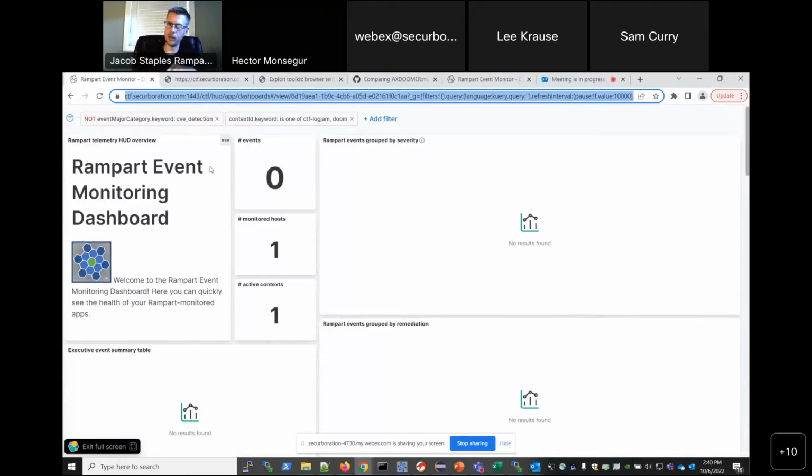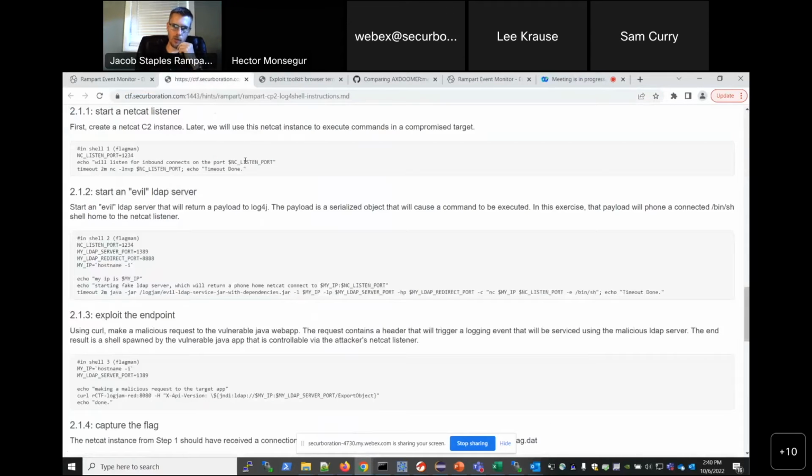As bad stuff happens in the next few moments, you're going to see events and telemetry pop up into this view. So for now, there's not much here. It just says that it's monitoring a certain number of hosts. In this case, it's only monitoring one host, and there's one active context. That means there's one application running, and we're monitoring its behavior continuously. And this is all running inside of the cyber range, kind of like the architecture that I just showed you on the PowerPoint slide.